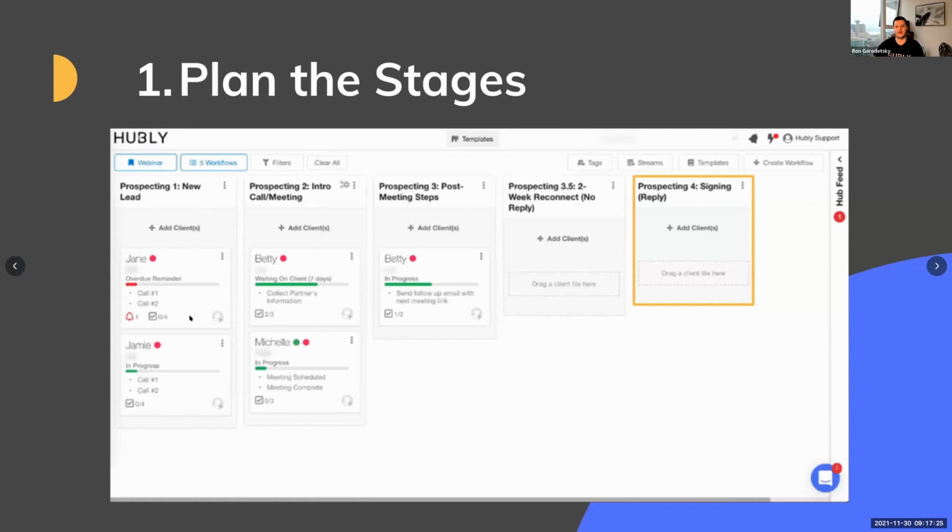But what happens if you don't hear back from them? In this case, in Hubly at least, you can actually use the fact that these processes are flexible. You can drag and drop new workflows in between existing ones. And in this case, we did just that. We called it prospecting 3.5. And this is what happens in 2 weeks when we don't hear back from the client.